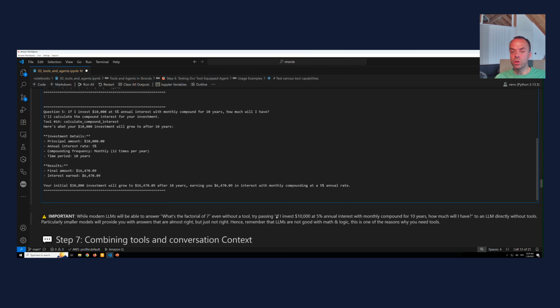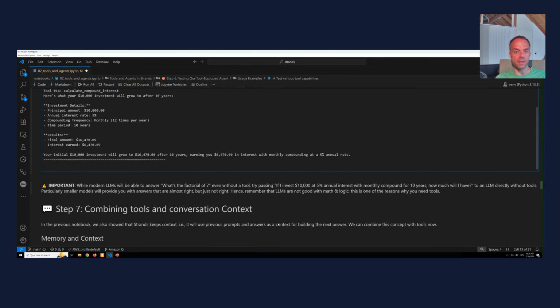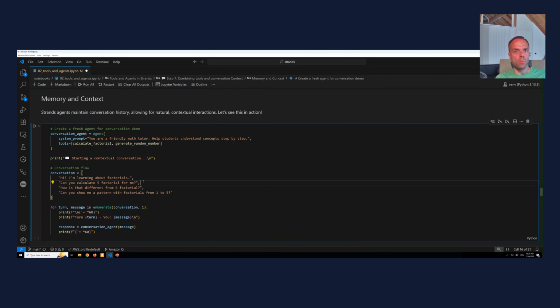Therefore, it's much cheaper. You can use a small model for getting the same result. Tools are also a way of saving costs. I've seen a lot of tool usage for reducing the cost of production workloads in practice. Let's see how we can combine this with the context or the memory that we introduced in the last notebook.